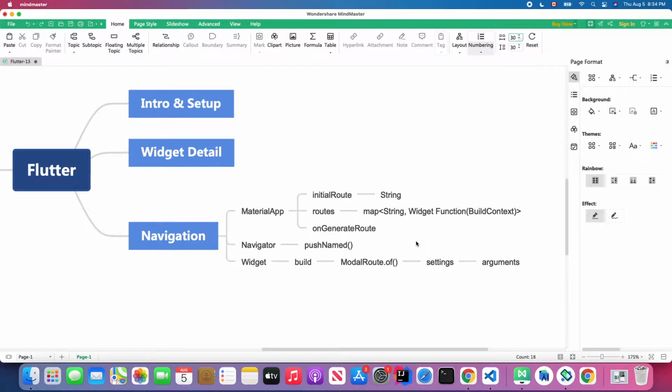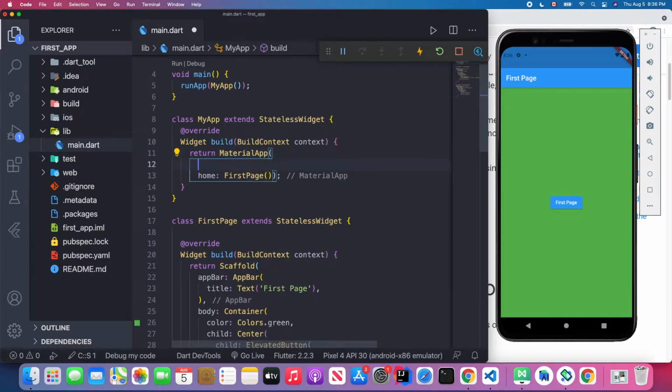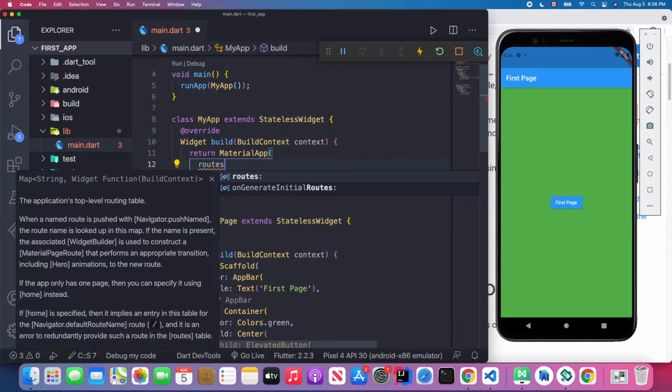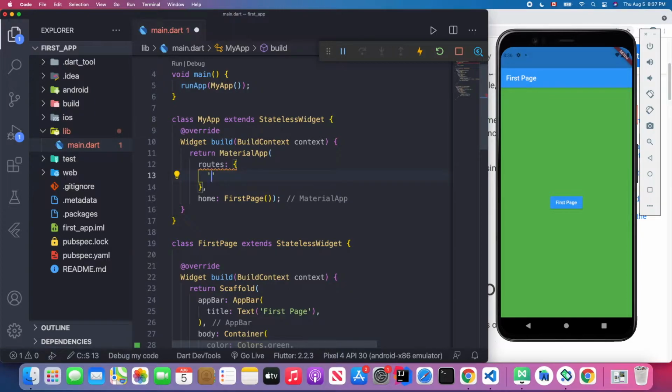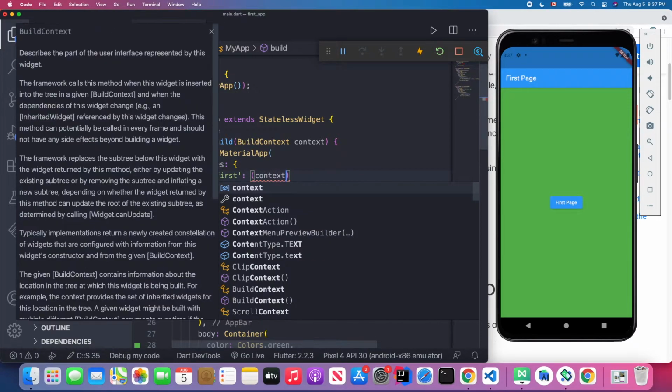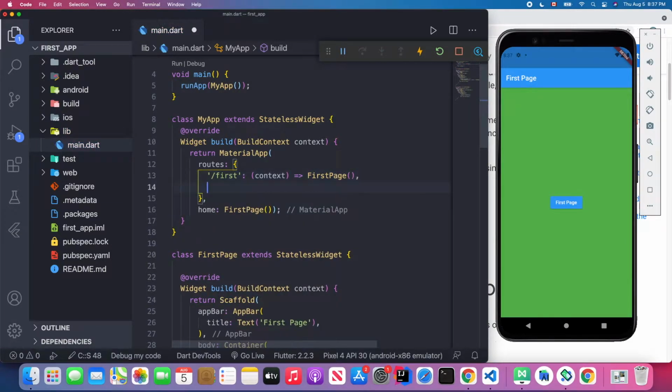Let's go back to Visual Studio Code, and here I will give you some examples so you can get more understanding. Inside this material app we have a routes attribute, so we can pass this map, and we can give our page a name, right? And also we need to pass this context and return my first page, and I also give my other page a name called second.